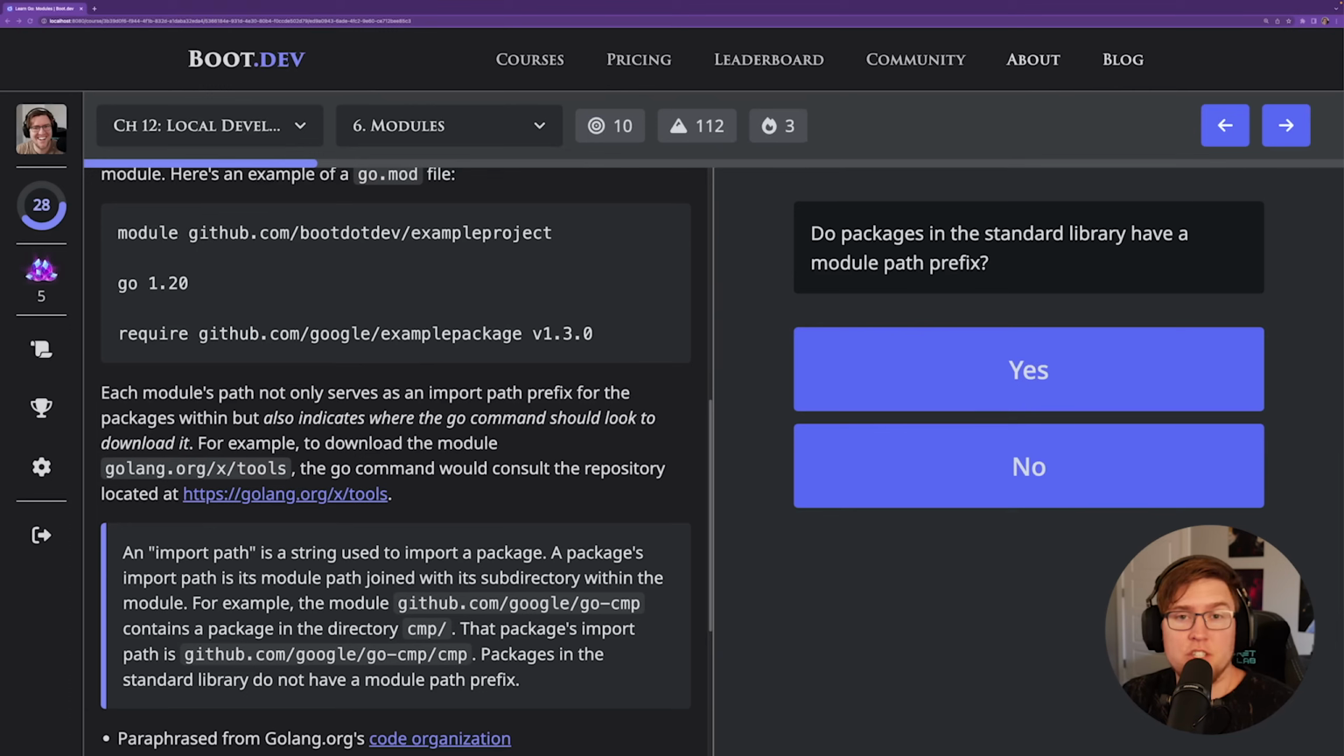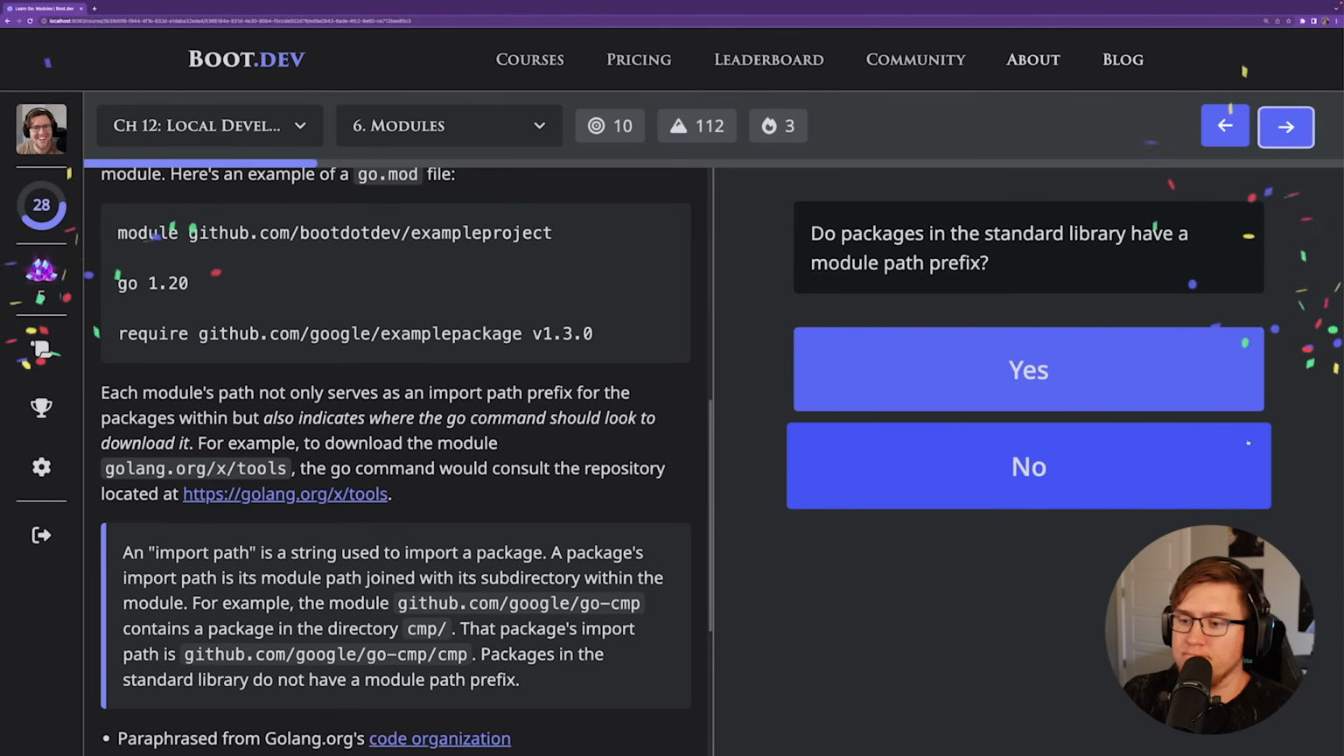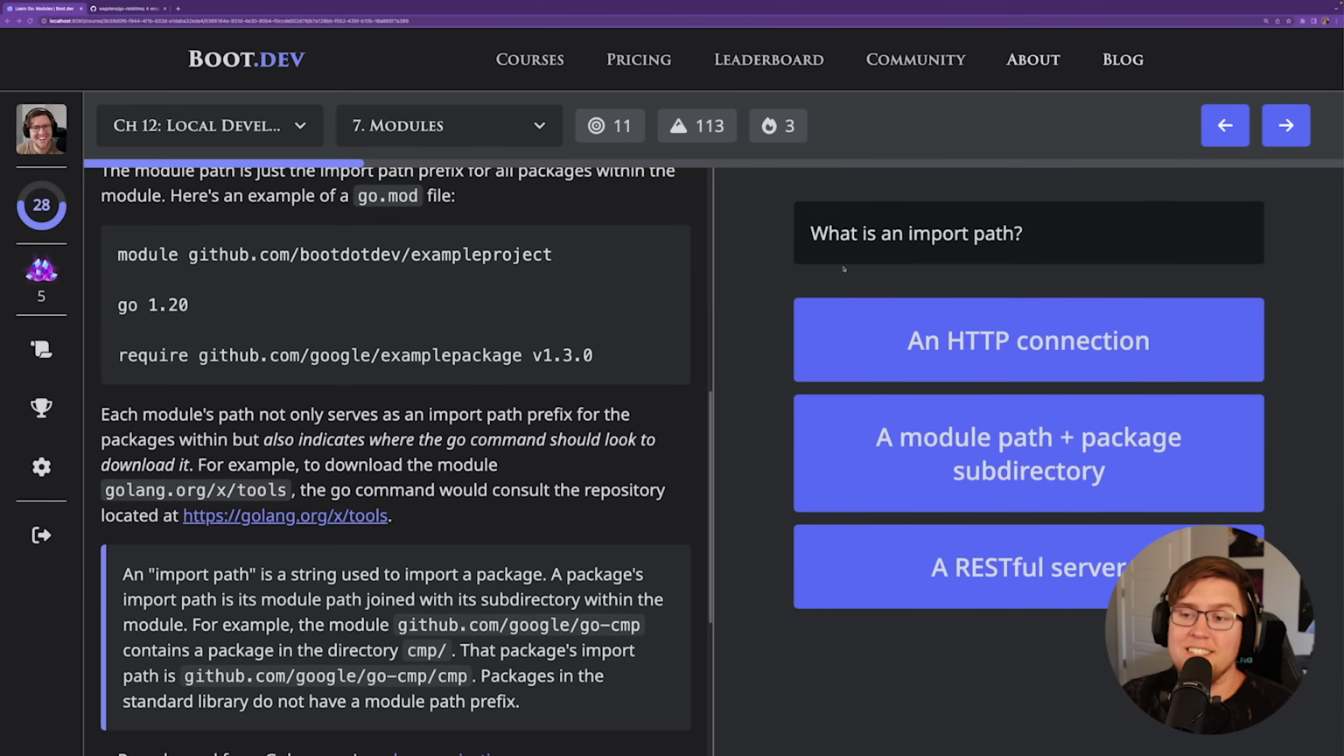An important exception to this rule, that the import path is where you go to download the code, is the standard library. You don't need to download standard library code. It comes packaged with the Go toolchain. So the question is, do packages in the standard library have a module path prefix? The answer is no.